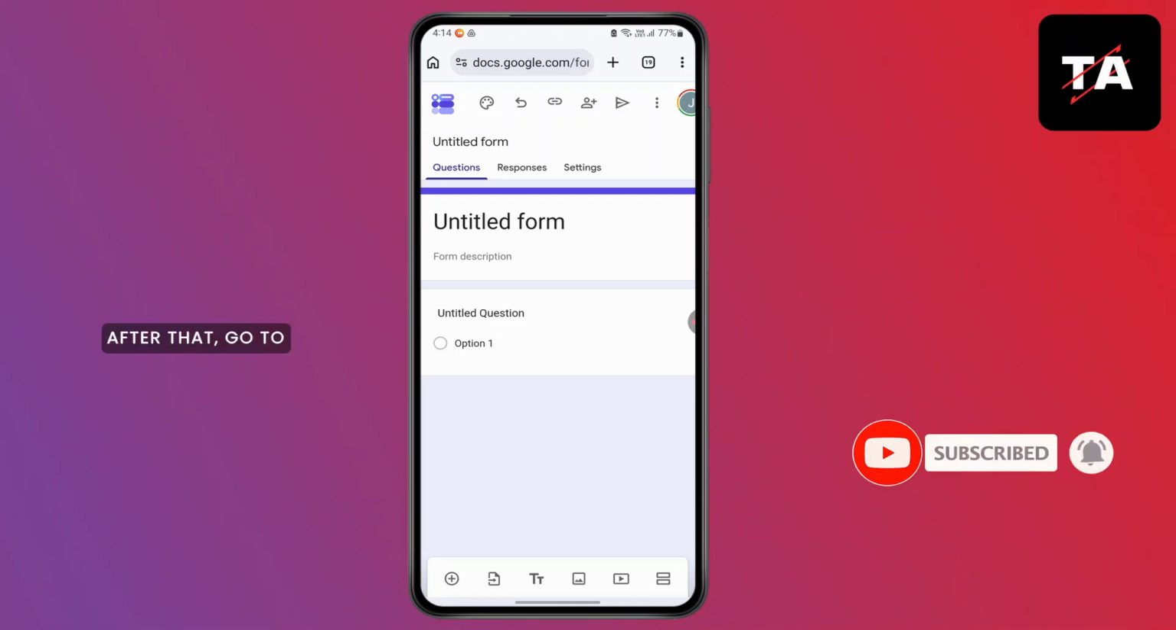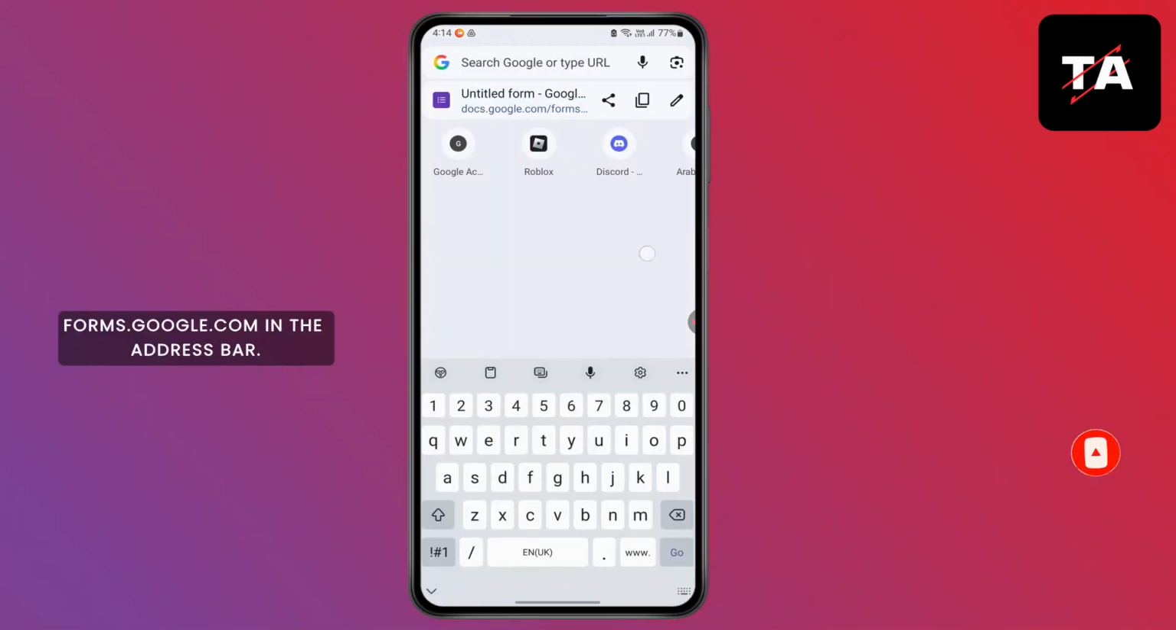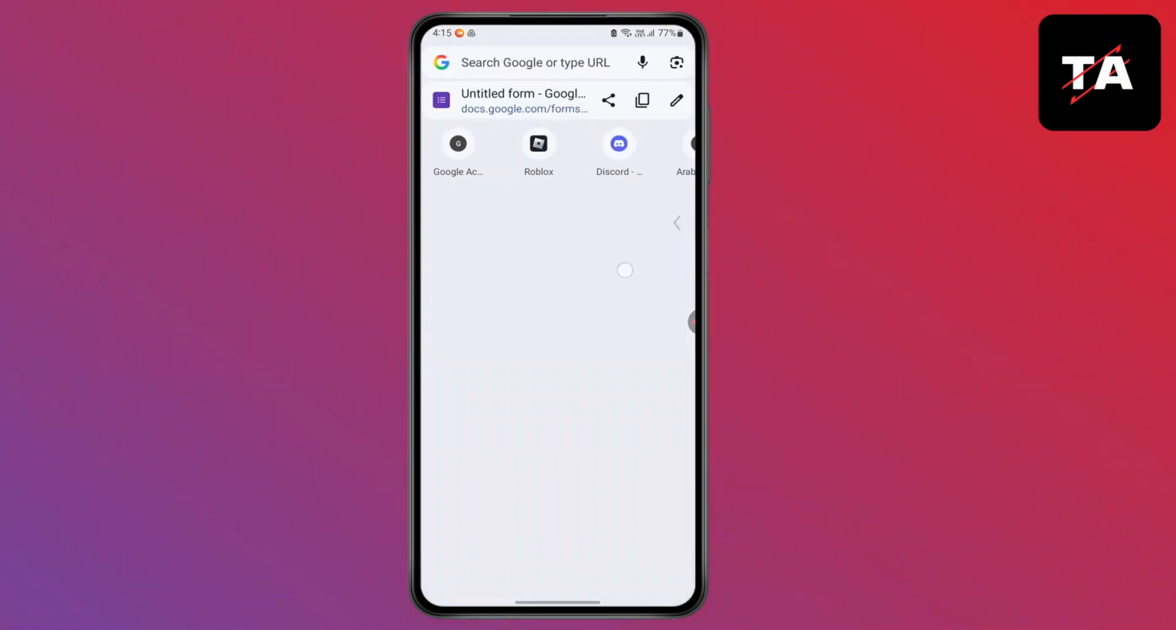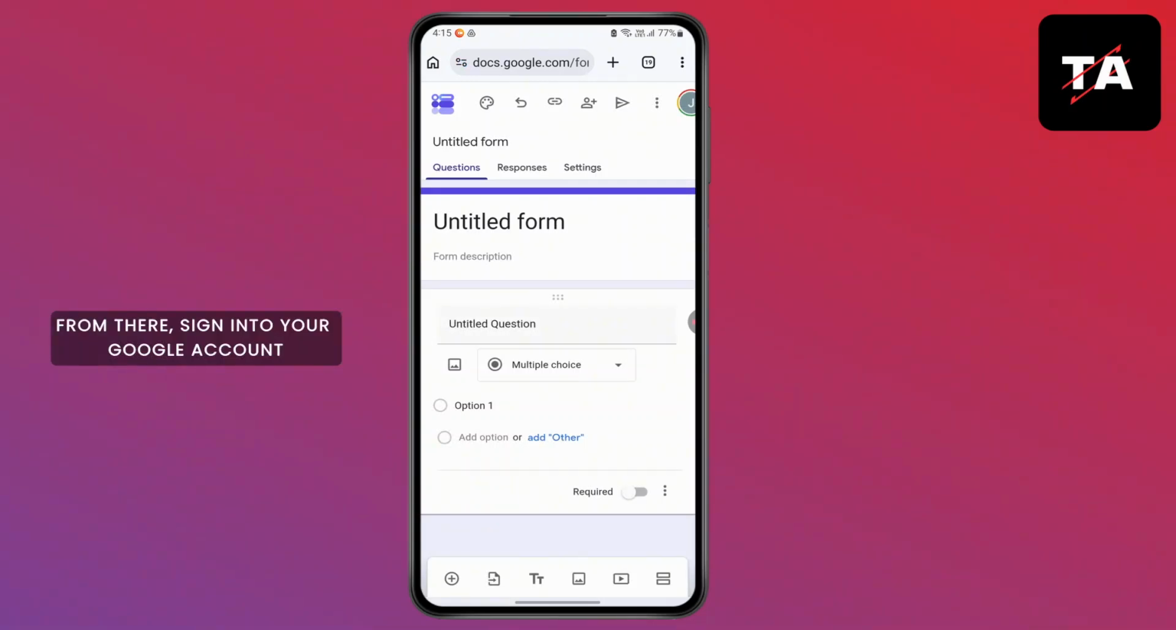After that, go to forms.google.com in the address bar. From there, sign into your Google account if you aren't already logged in. At this point, it will start creating a new form.